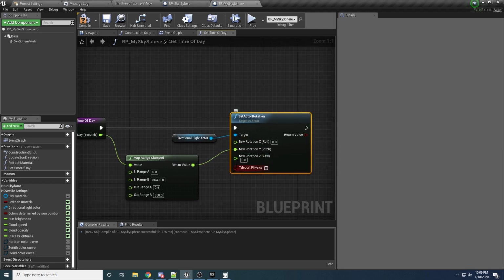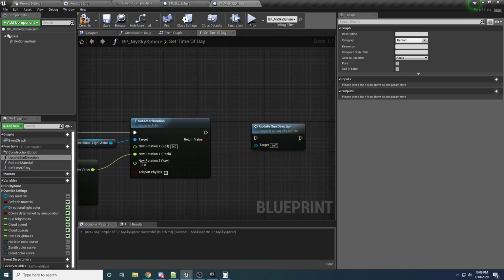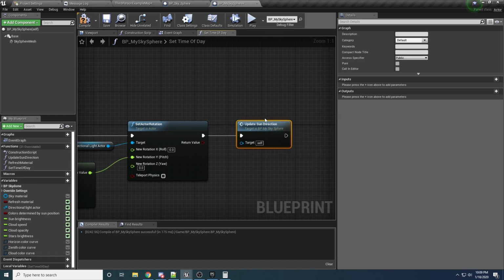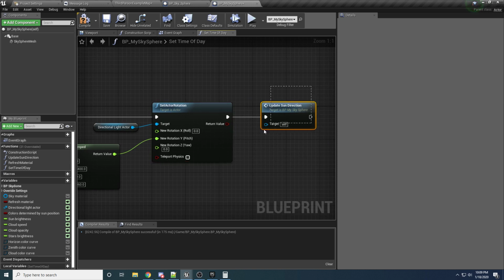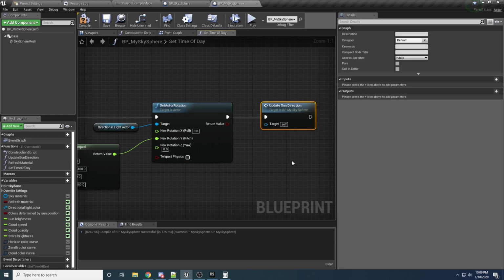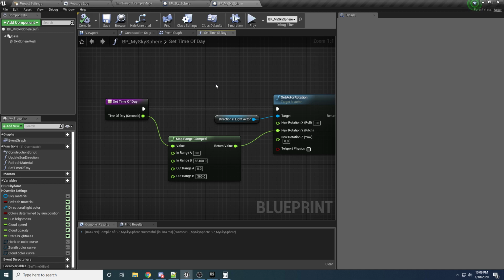So now that's going to rotate our directional light, but it's not going to actually rotate the sky sphere or the sun or anything like that until we call this little handy update sun direction, which is already written for us. So we'll just go ahead and drag that in. So now we are rotating the light and we are updating the sky sphere or the sun to match it. But of course, if we run this right now, nothing's going to happen because nobody's actually calling this set time of day function. So that is what we'll do next.